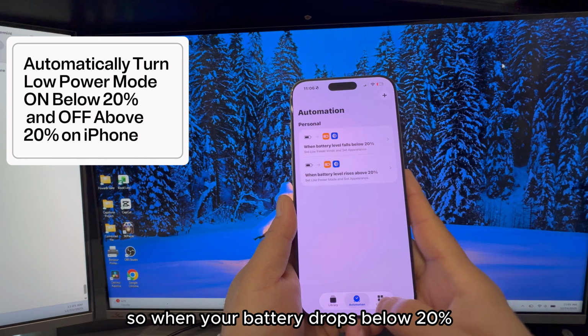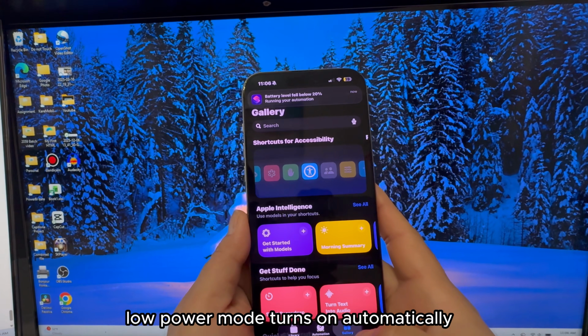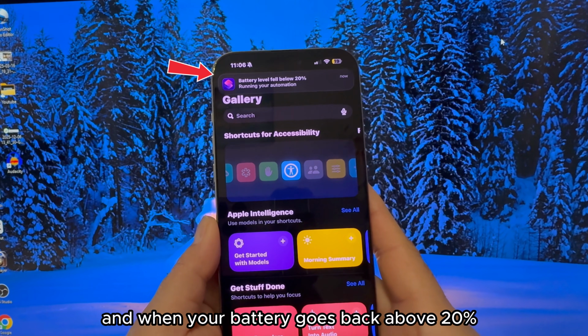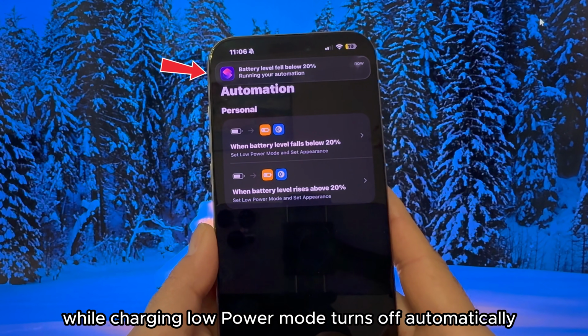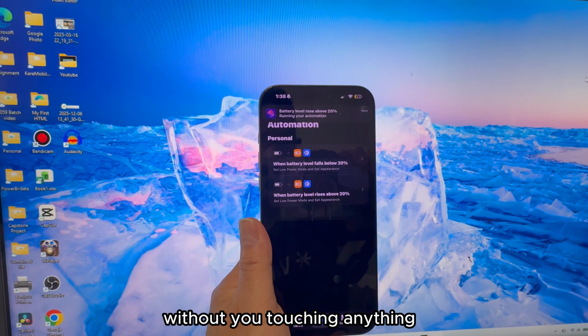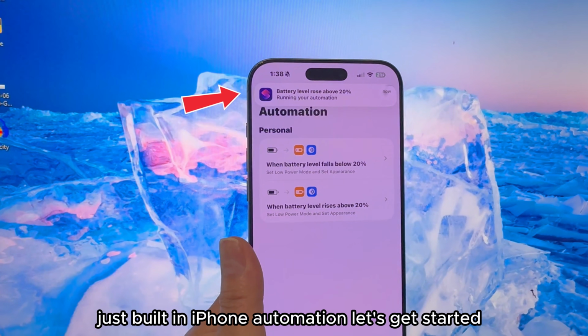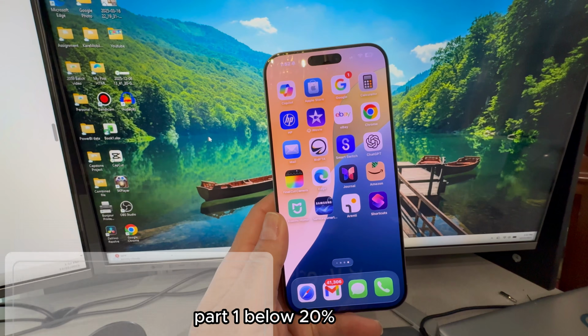So when your battery drops below 20%, low power mode turns on automatically. And when your battery goes back above 20% while charging, low power mode turns off automatically without you touching anything. No apps, no jailbreak, just built-in iPhone automation. Let's get started.